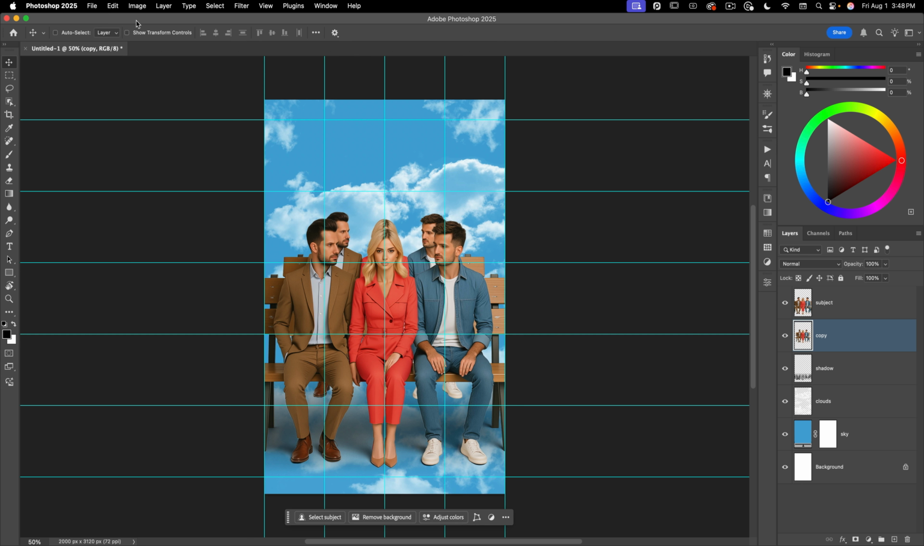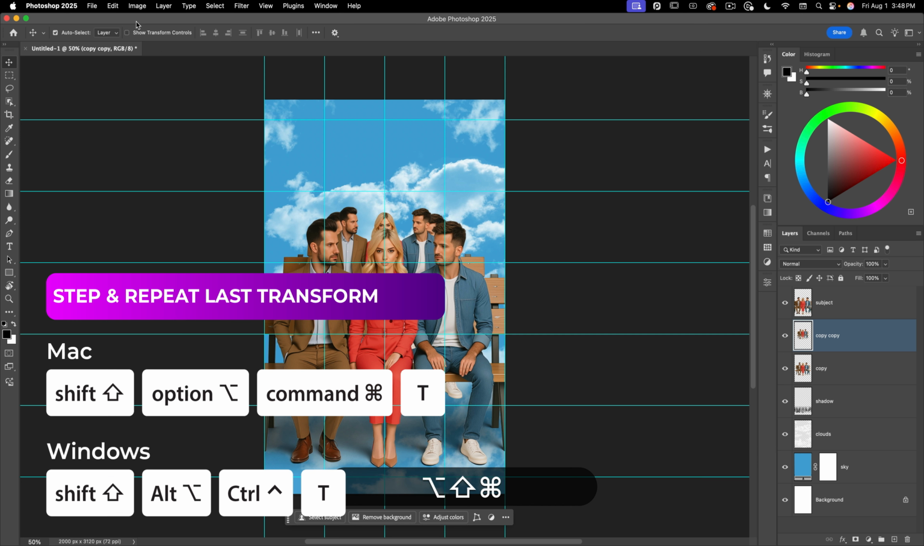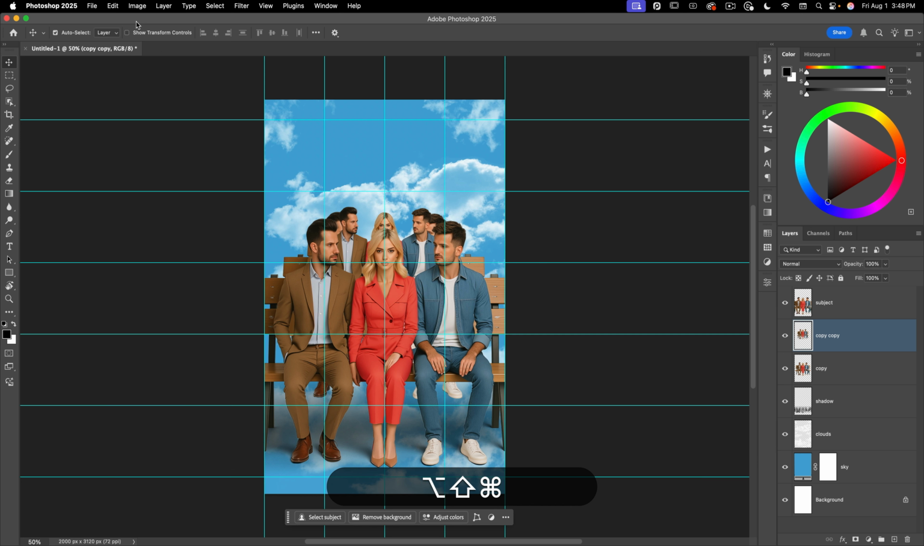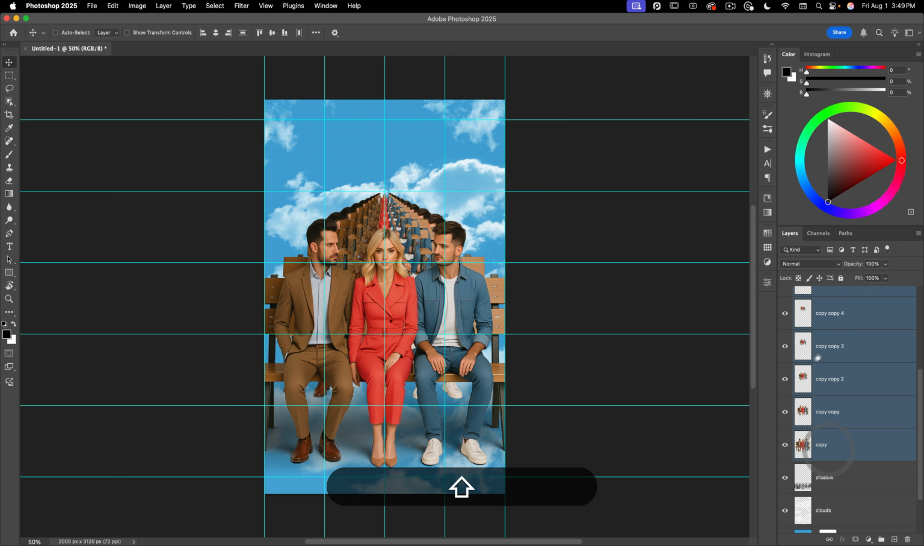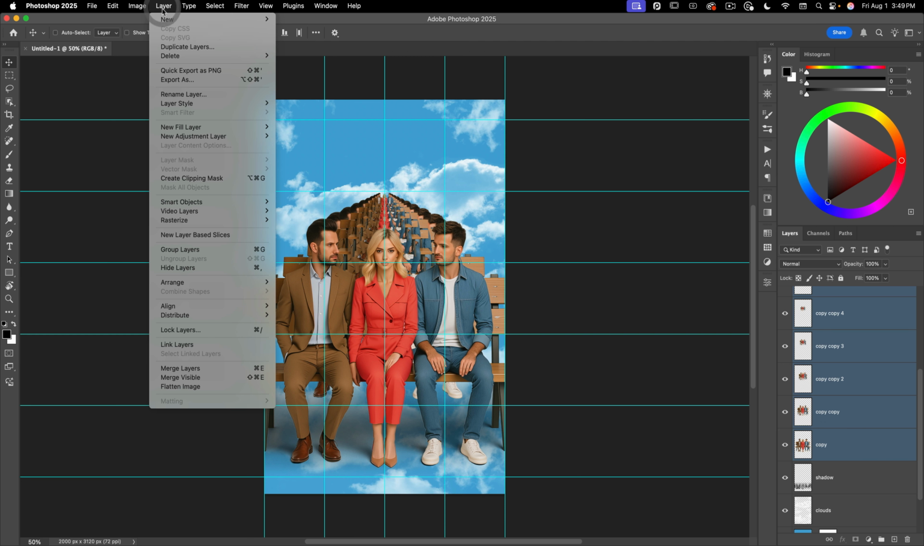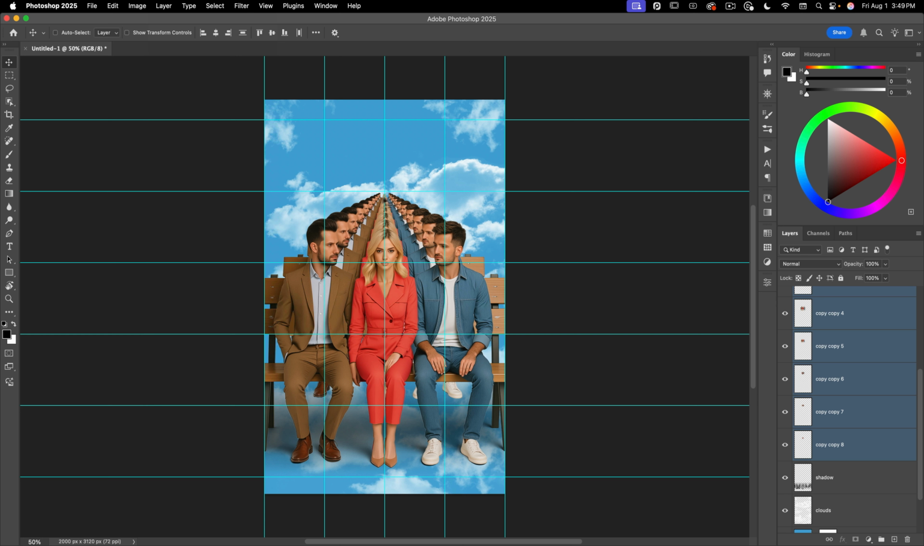Then I'm going to do Shift, Option, Command, and T. And you can see what that's doing. It's making a copy while also transforming it the same amount as the last one. We're going to keep doing this until it kind of goes off into the distance, just like that. Now you can see that the effect looks really weird because these should be on top of each other, but they're not. So what I'm going to do is hold down Shift, get to the bottom copy there, then go to Layer, Arrange, and Reverse. And now you can see that effect is happening quite nicely there.